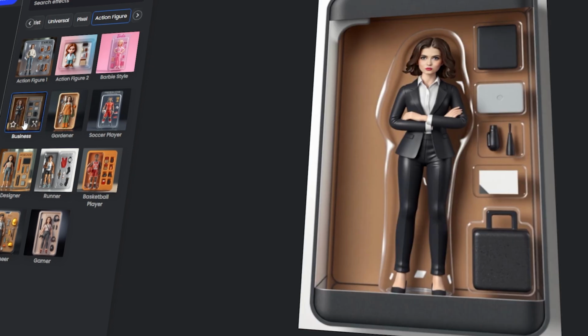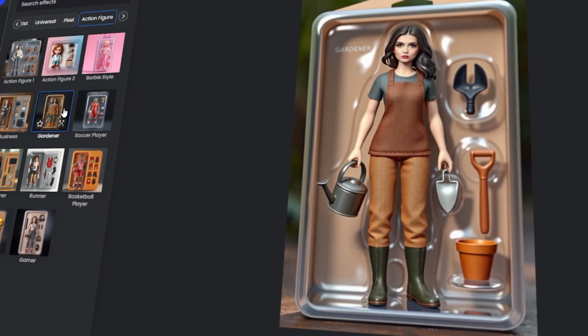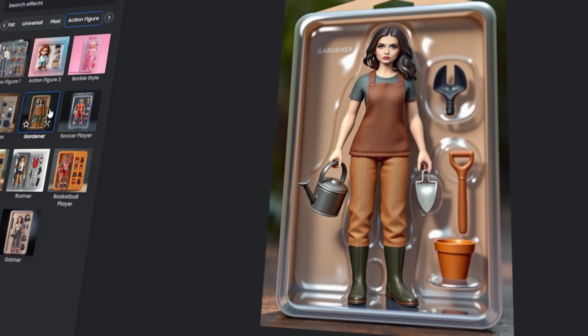In today's video, I will teach you how to generate action figure style portraits using AI. Let's get started.